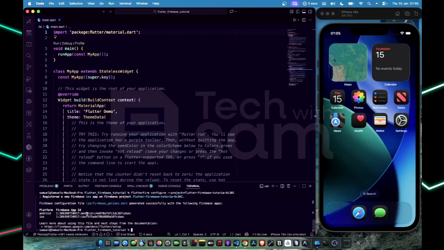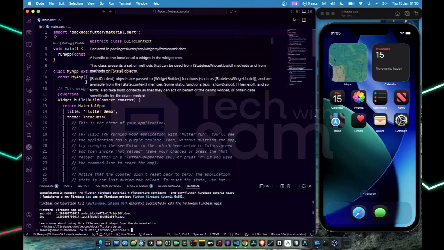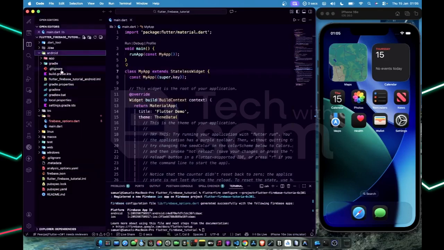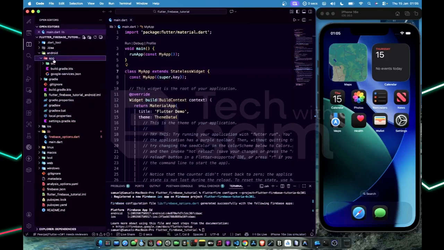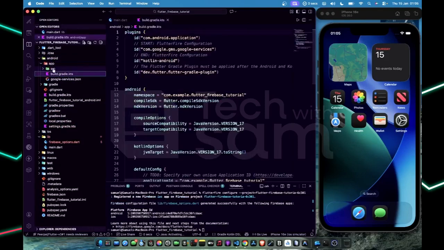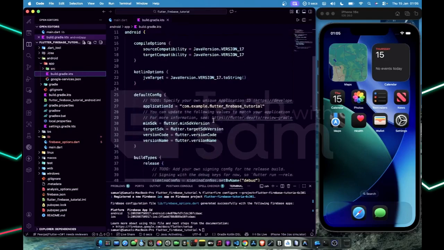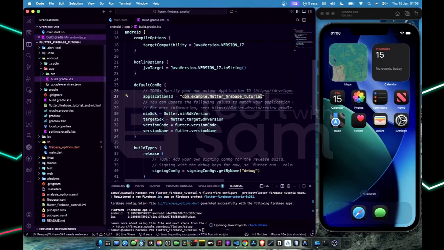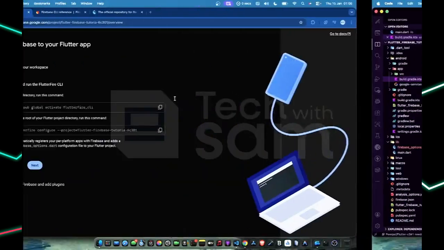Another thing we have to keep in mind when you are working on a production project is the bundle ID, your application ID. If you go to your Android app, go to build.gradle.kts, you see this application ID. This has to be unique. You can't use com.example in a production application. You have to change it to something else. When you are changing it, make sure you are configuring Firebase again with it, because the ID must be the same as what you have on Firebase.